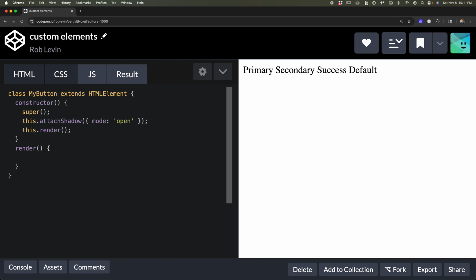And since we've attached a shadow up here, we now have access to another property called this.shadowRoot on our class, or on our instance. So this.shadowRoot.innerHTML equals backticks. And now we can do an inline template here. Basically, we can start to use things like styles and markup.